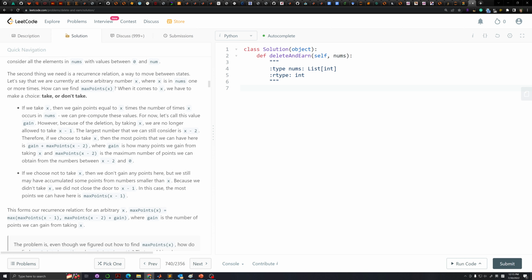Okay. However, because of the deletion, by taking x, we're no longer allowed to take x minus 1. And we don't have to worry about x minus 2. Wait, sorry, we don't have to worry about x plus 1 because x plus 1 is automatically excluded in this set. Yeah, because the maximum would be x, so there's no x plus 1 in this set. So the largest number that we can still consider is x minus 2.